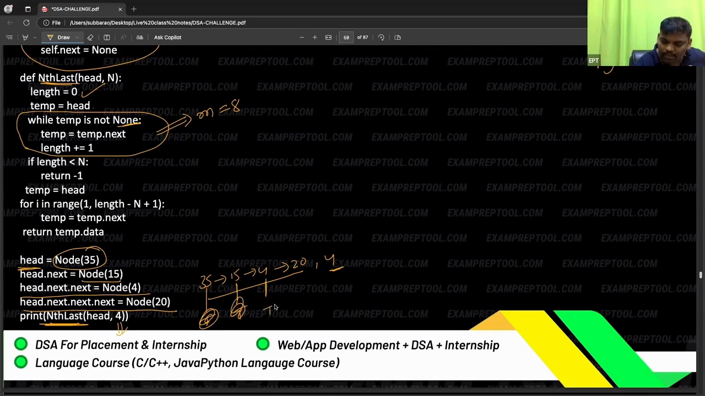While temp is not None, length is equal to length plus 1, and temp is equal to temp.next. When temp is None, we come out. Now length became 4. M means length here. Length was 8 for our previous problem; for this problem it is 4. So 4 nodes are there, that's okay.